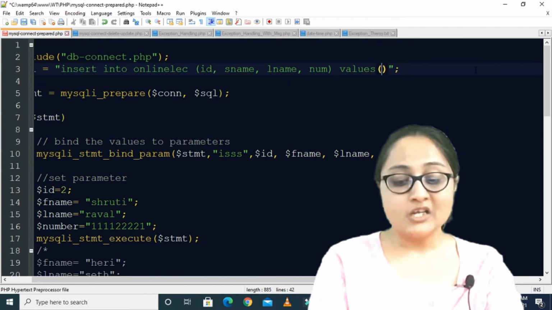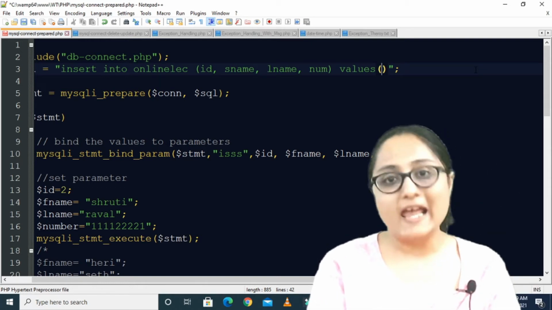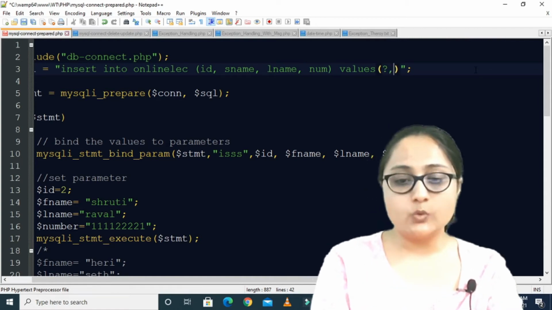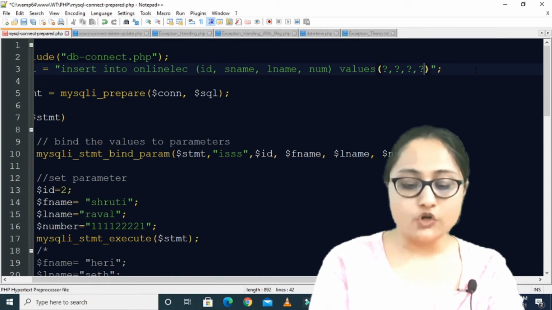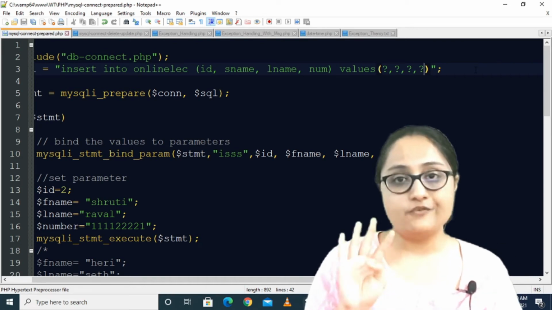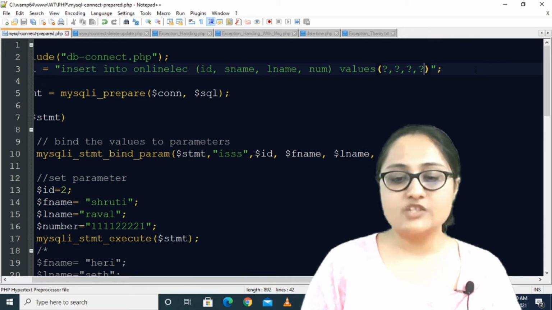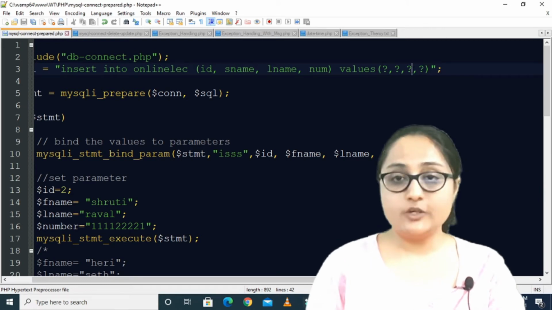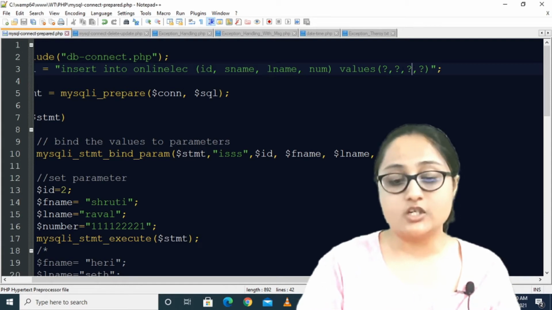But instead of this, what am I doing currently? Instead of specifying the values statically or getting them from the user and then specifying the variables, I am specifying question marks equal to the count of columns in my table. In online leg I have 4 columns, so 4 question marks will be specified. It means I am not specifying what value I want to insert here.